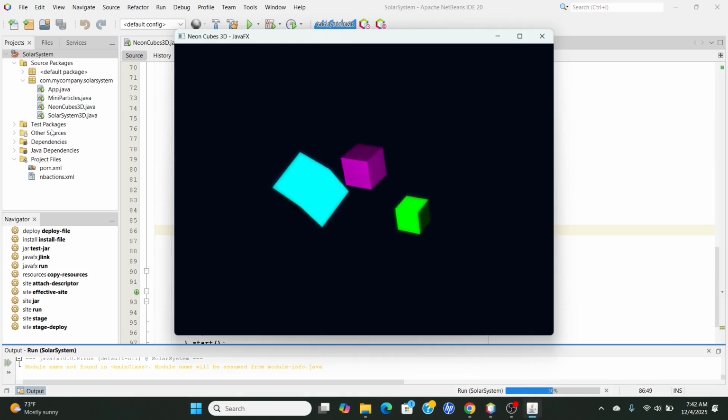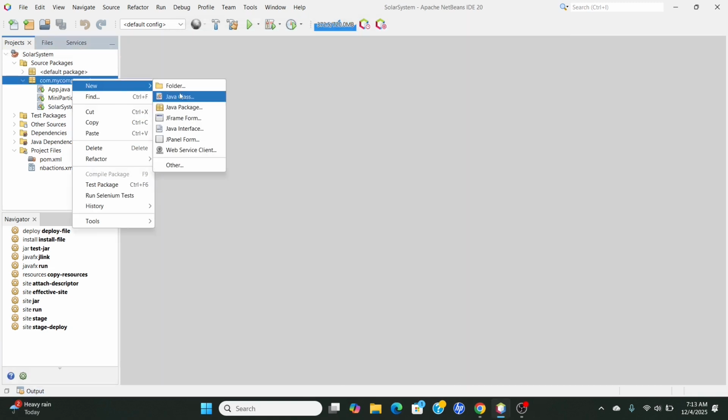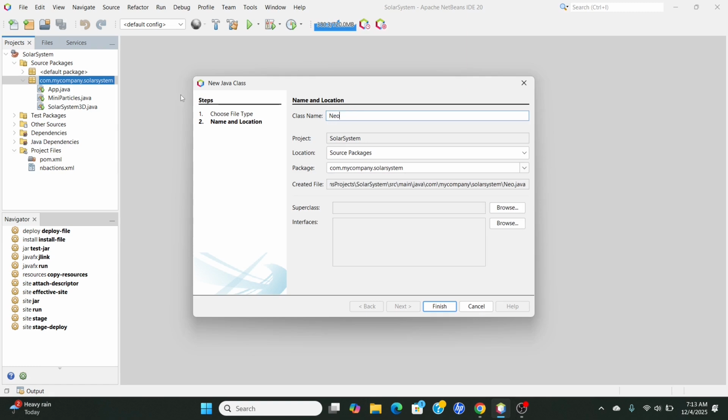Watch these neon cubes come alive in JavaFX, smooth rotation, glowing colors, all under 100 lines of code. Now create a new Java class named NeonCubes3D.